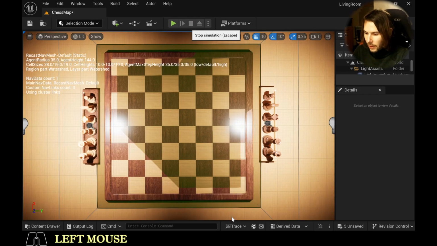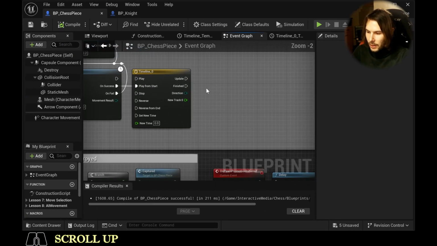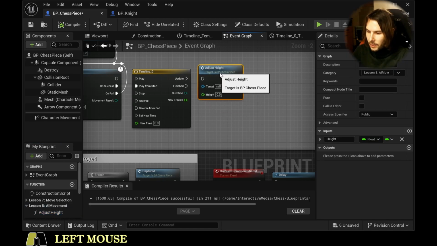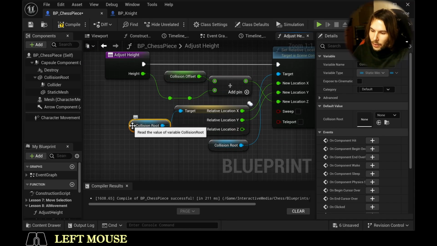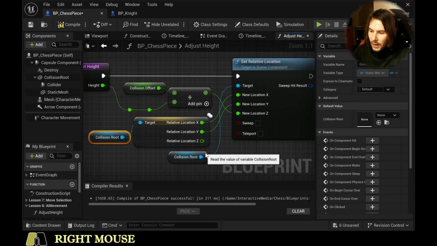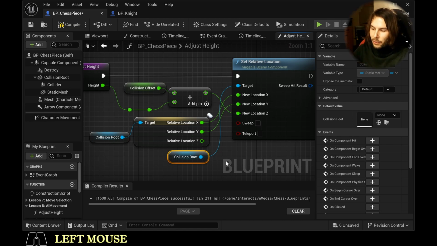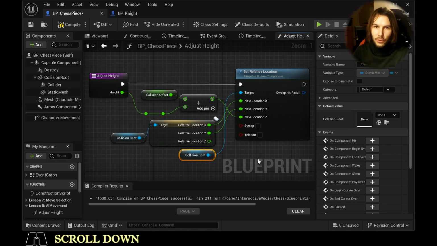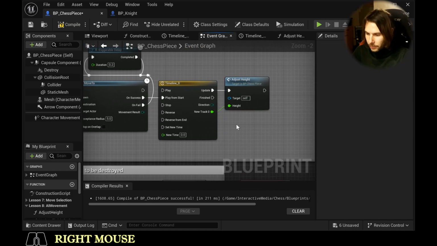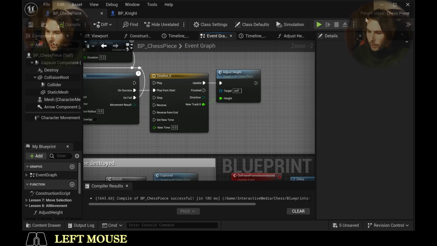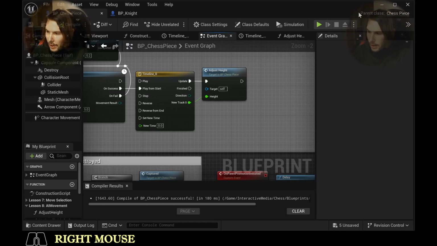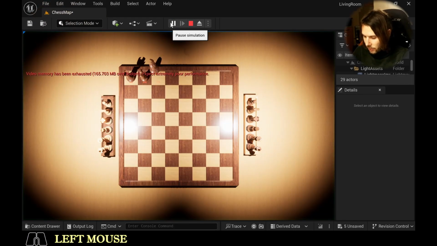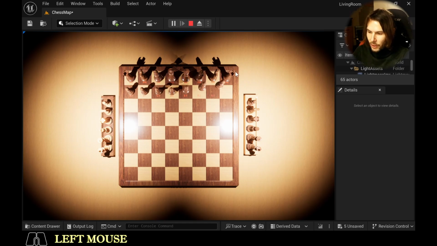Oh no, actually, I forgot something, and that's the update part here. And for that, we have to also call adjust height. And in this adjust height, we just do the same thing as before. We just set our collision route as the target and then set it up a little bit higher than before. So actually, we can move our chess piece by still having our object on the ground. So now it should work. Let's quickly check that.